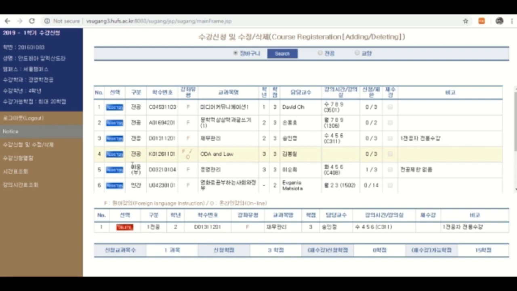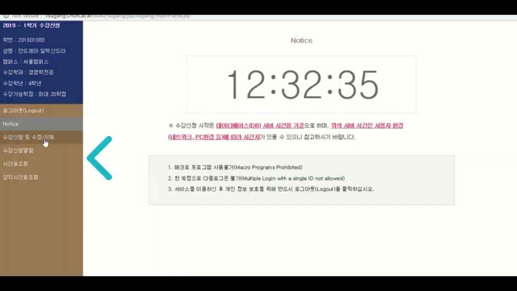Before finishing your registration process, make sure that you have a minimum of 12 credits and maximum 20 credits. The number of credits we advise you to have on each semester are between 18 and 20. On the left side of the page in the menu, there are add or delete courses you successfully registered to, your timetable, and class schedule.